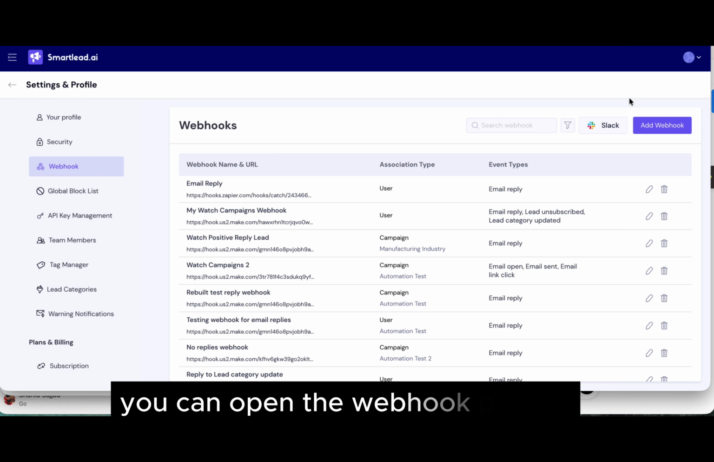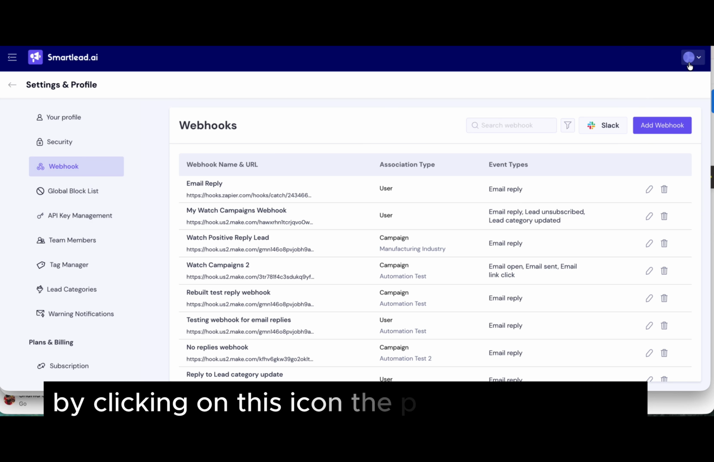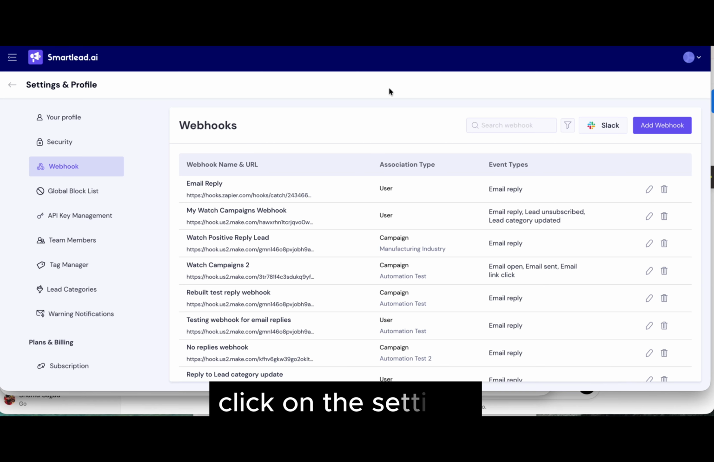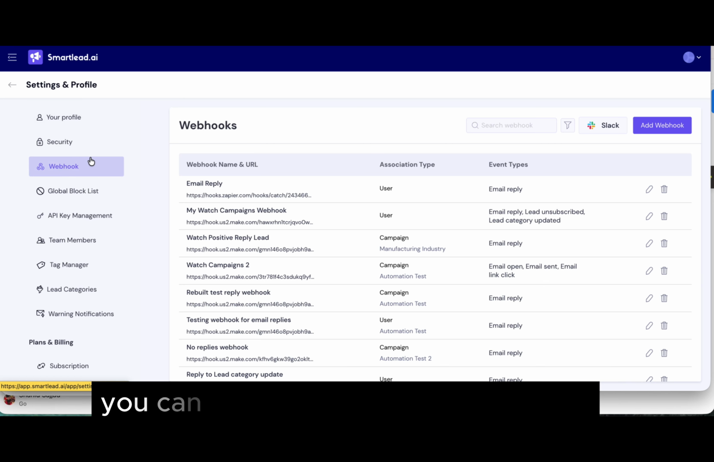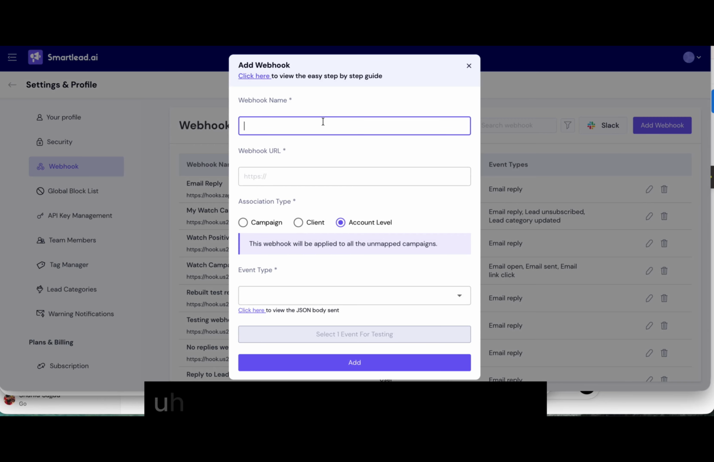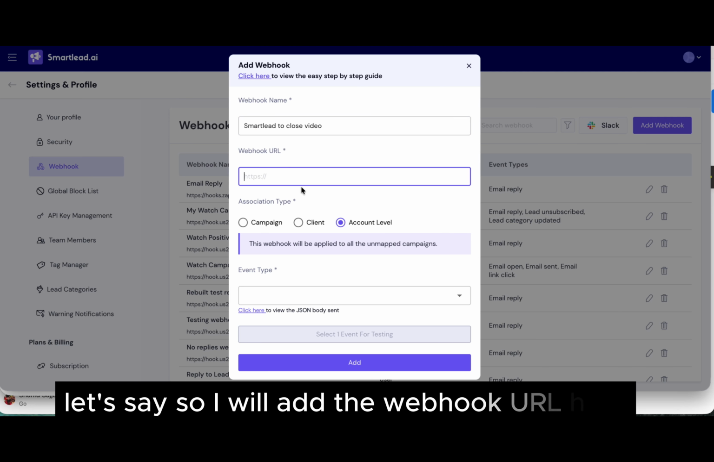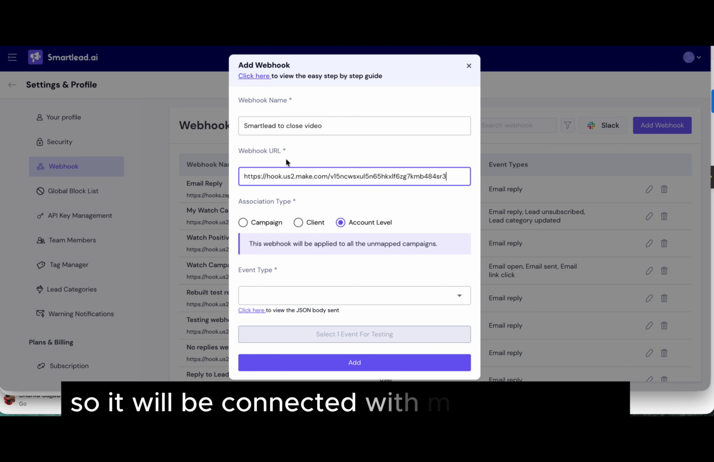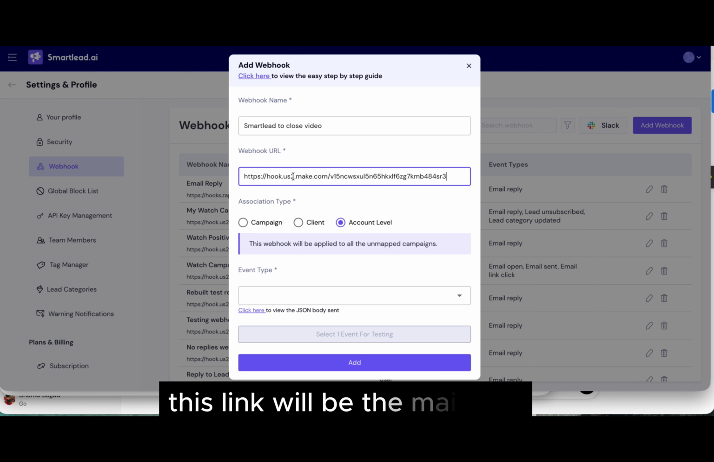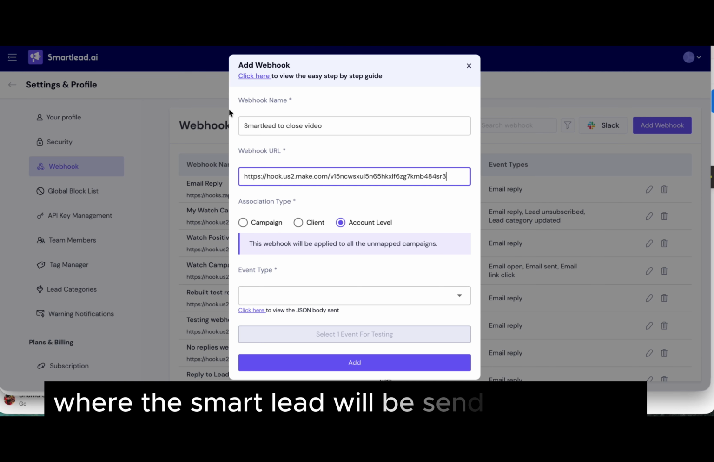You can open the webhook portion by clicking on the profile icon and then settings. In the settings, on the left menu, you can see the webhook, and then you just have to hit add webhook. You have to name it, like Smartlead to Close video, let's say. I will add the webhook URL here, so it will be connected with Make.com. This link will be the main link where Smartlead will be sending the data.